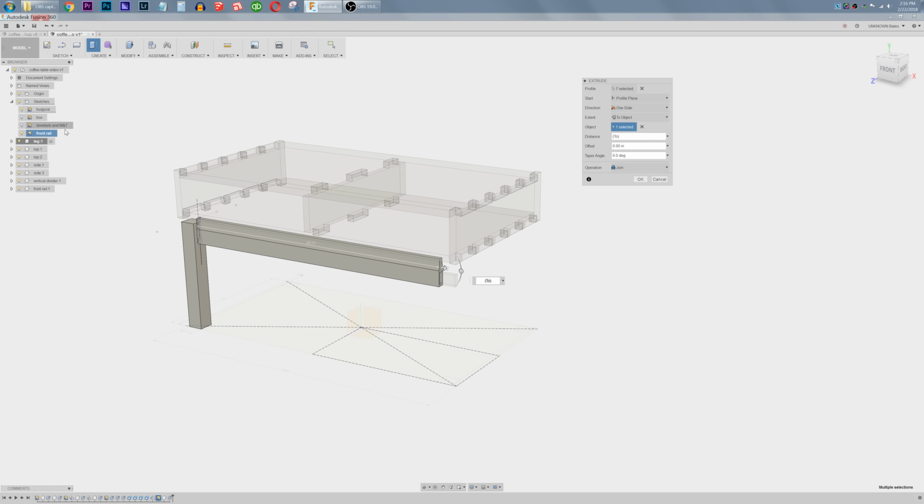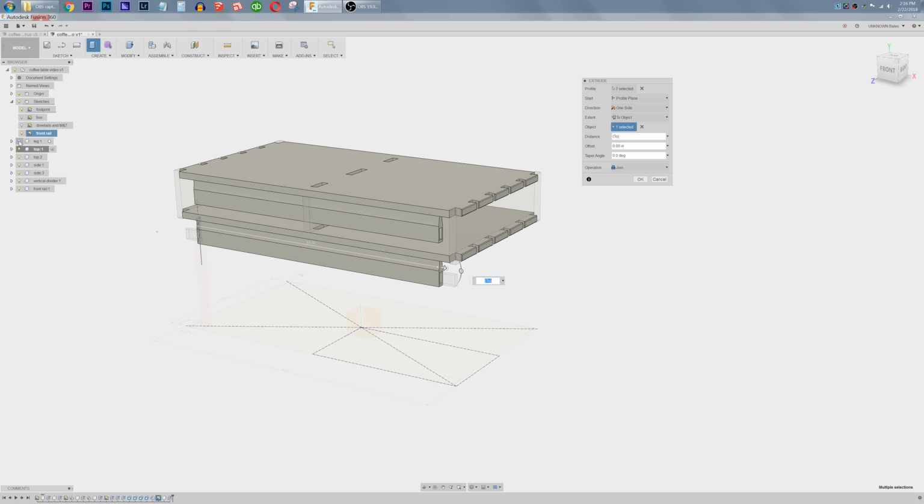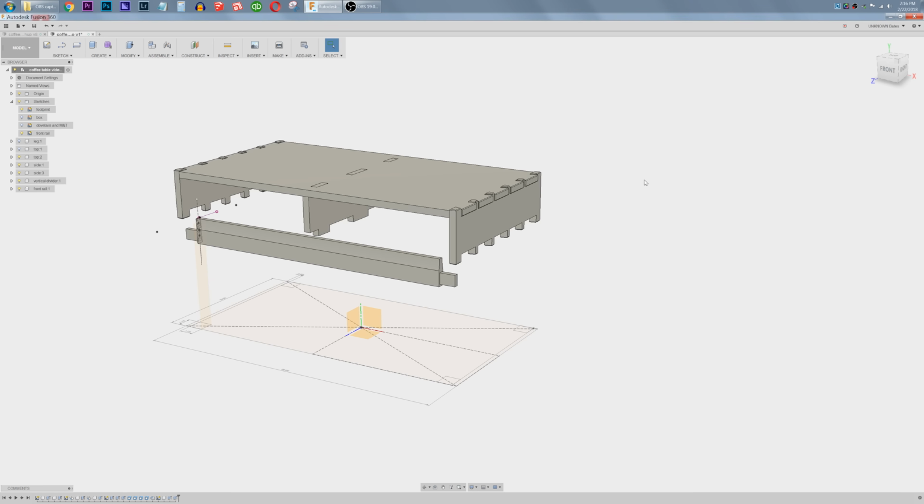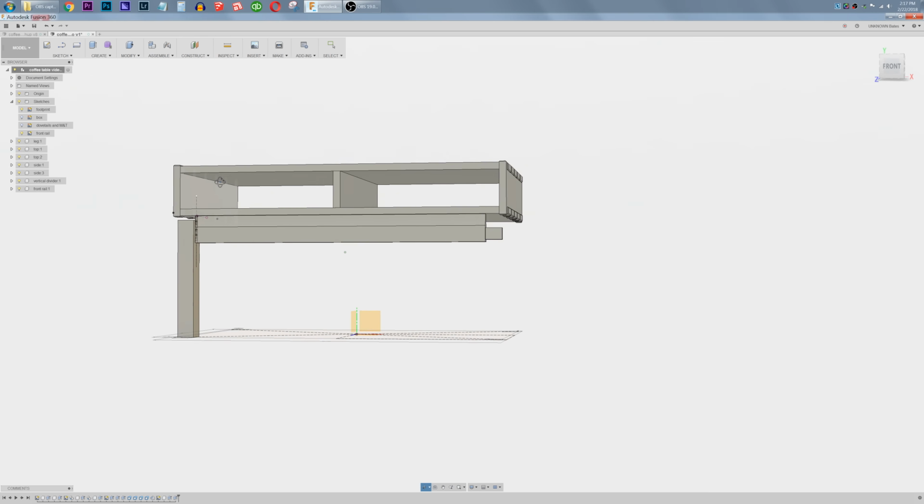It automatically decides which component you want to join it to. In this case, it activated the leg. I don't want to join it to the leg, so I'm going to turn the visibility of that leg off. Now it says we're going to join it to the top. I don't want to join it to the top. Let's turn the visibility of that off. And then it says front rail. So now we're joining it to the front rail. That's exactly what we want. The tenon's already established. Let's press OK. Now let's turn those two back on so I can see what's going on. And yeah, that's the front rail.